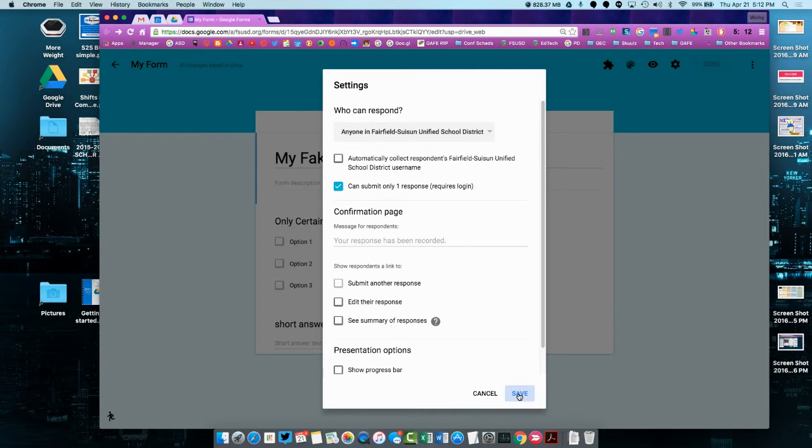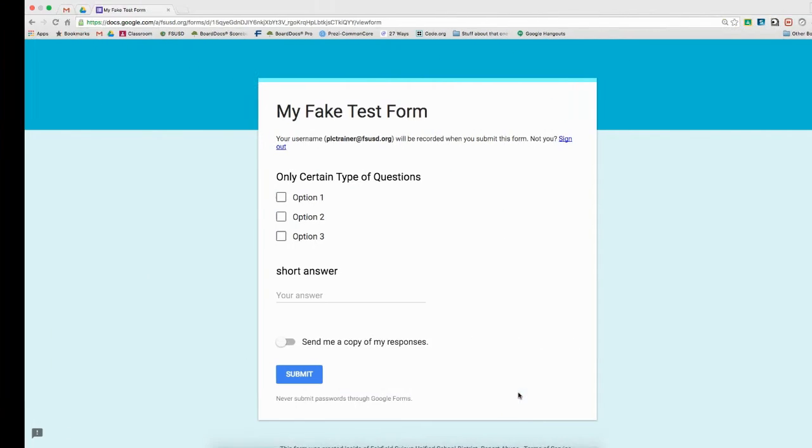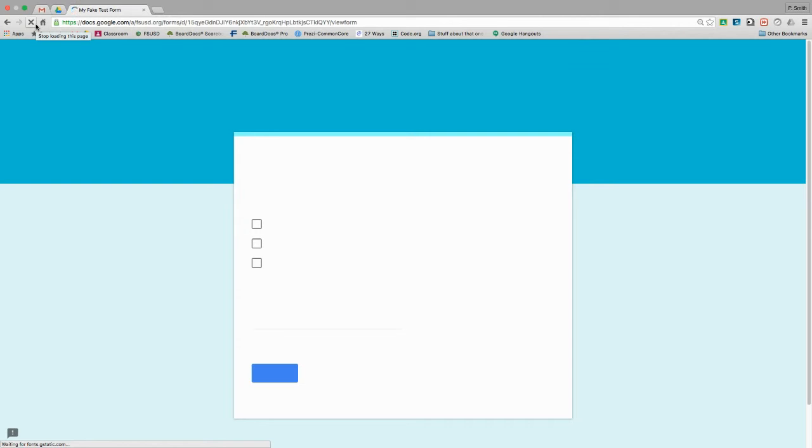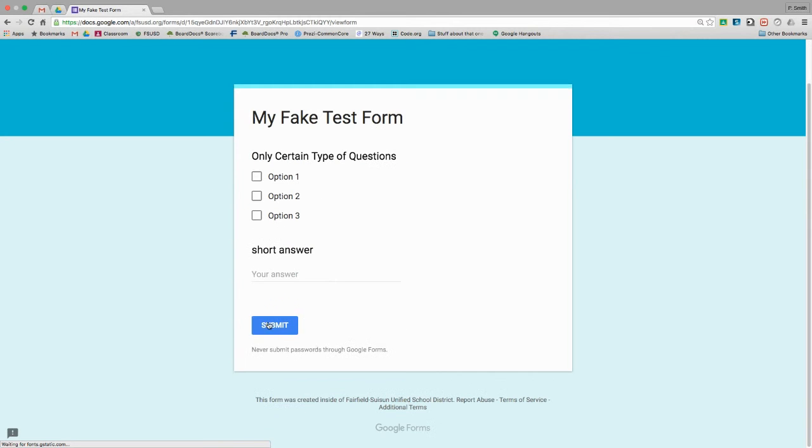So if I save now, and then we go back to what the student sees but refresh the page, you see that option is now gone.